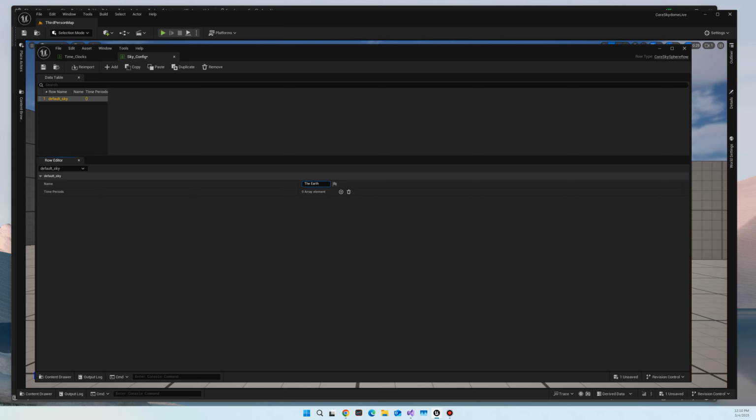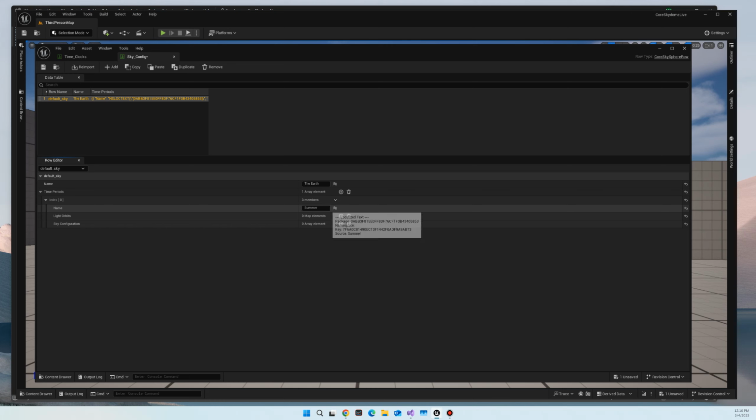Call this the Earth. And under here, I'm just going to go ahead and set up a time period. So we're just going to click on time period, and I'm going to open that up. This is just going to be our summer time period, so I'm just going to label that summer so I know what I'm looking at. But again, you could have a second one for winter.